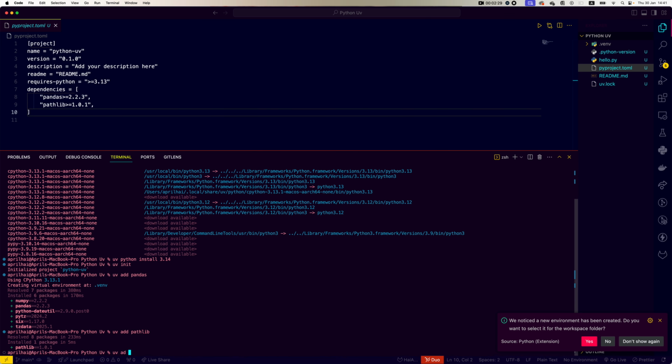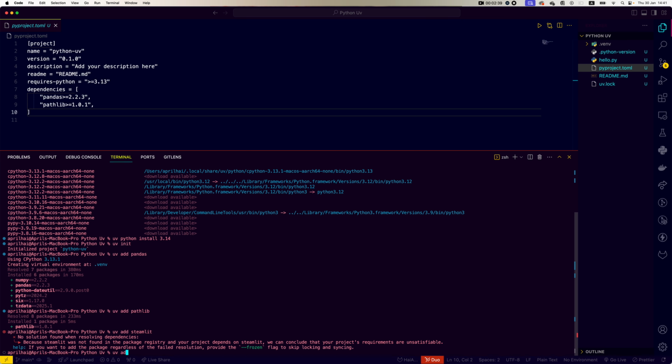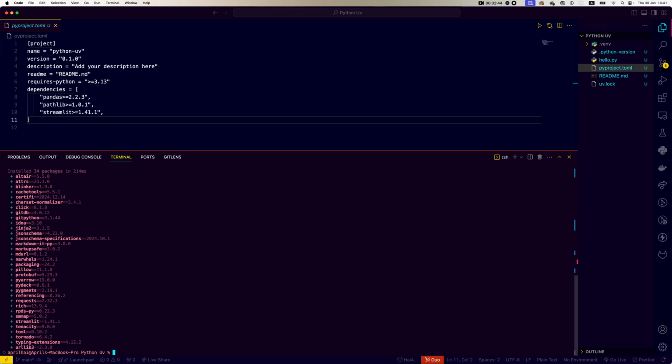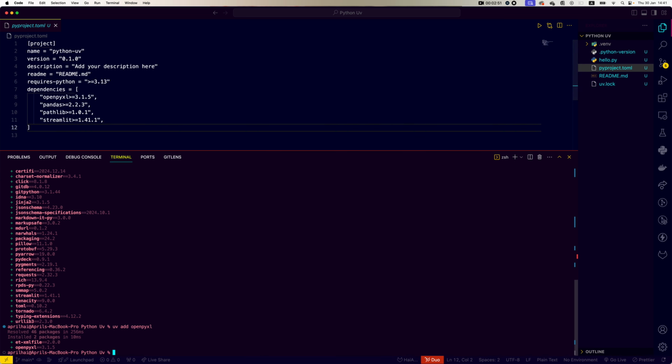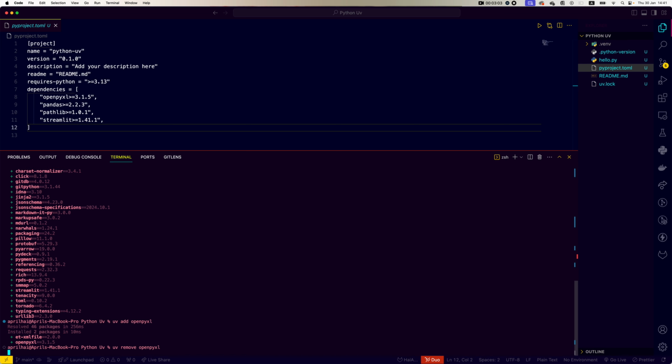And uv add streamlit. Okay, it already has uv add streamlit, and uv add openpyxl. To remove a specific dependency, we can use the statement uv remove openpyxl and hit enter.